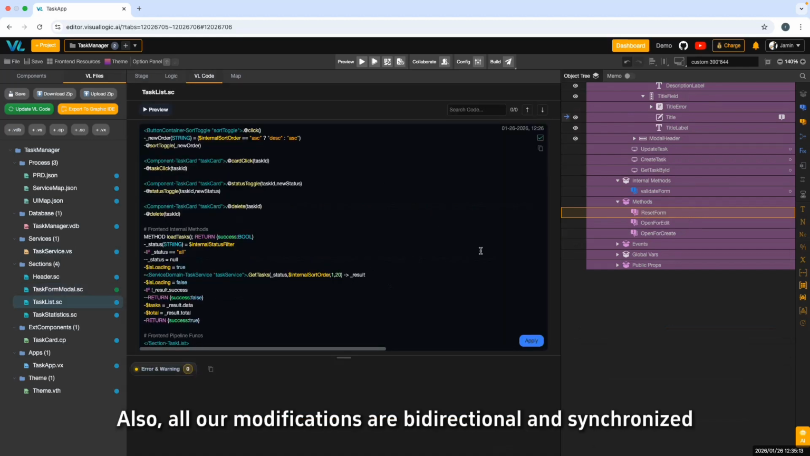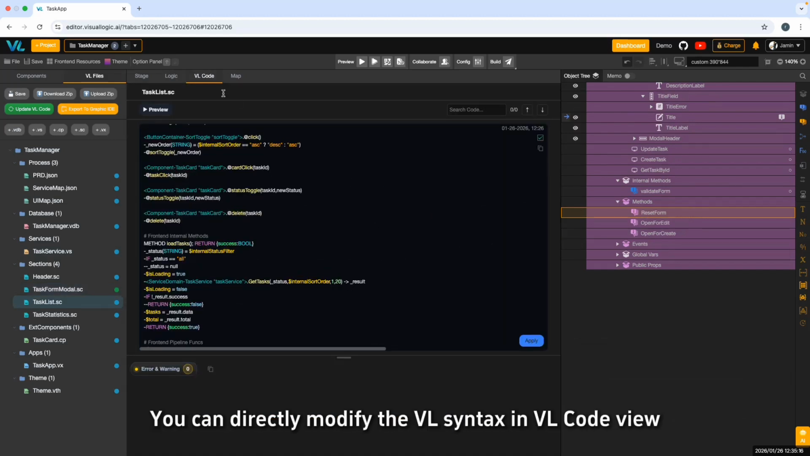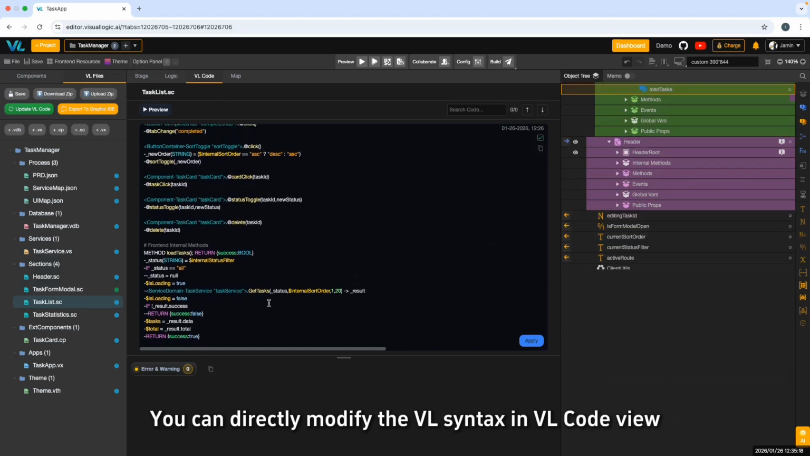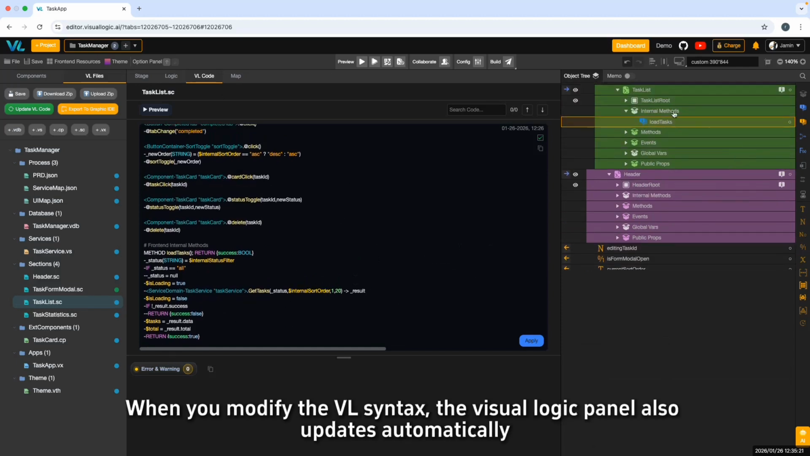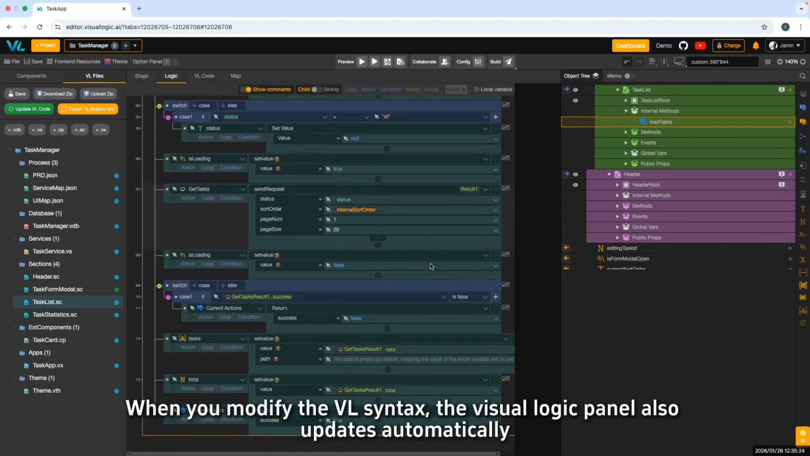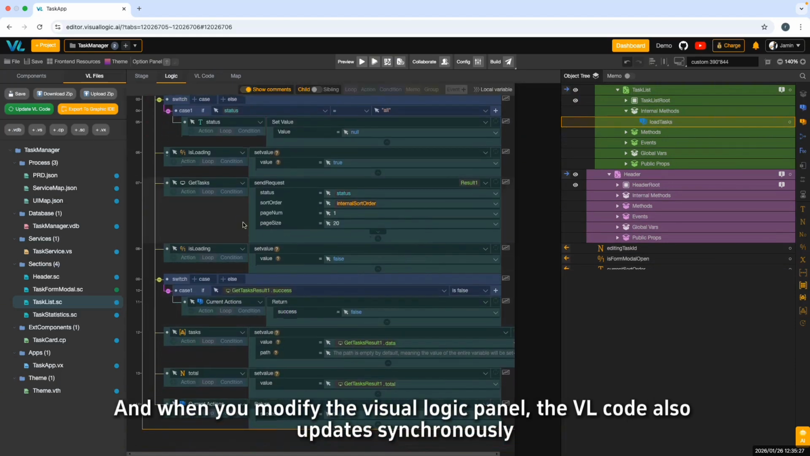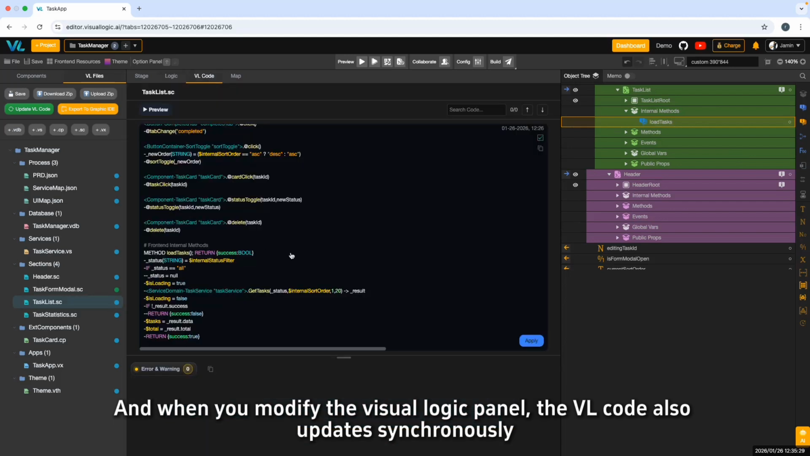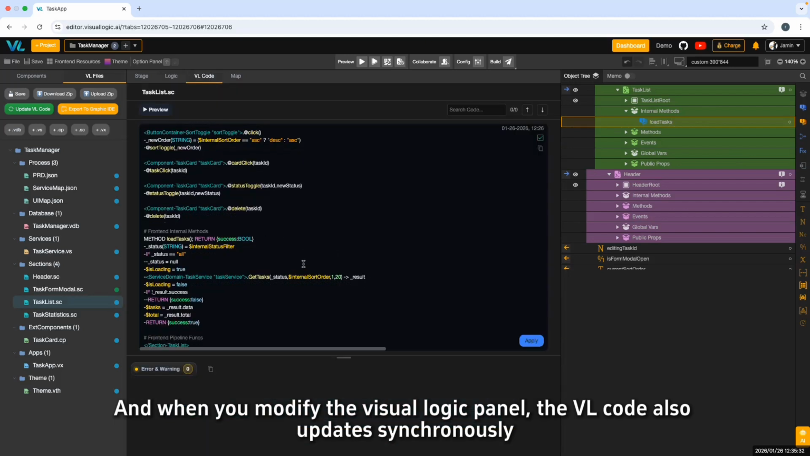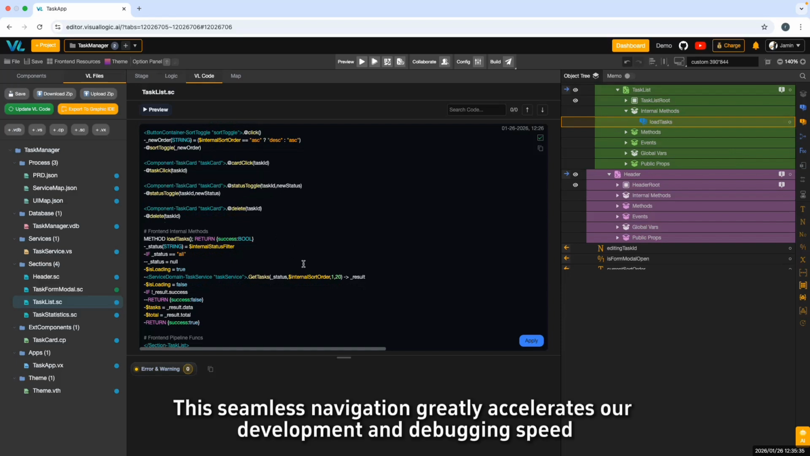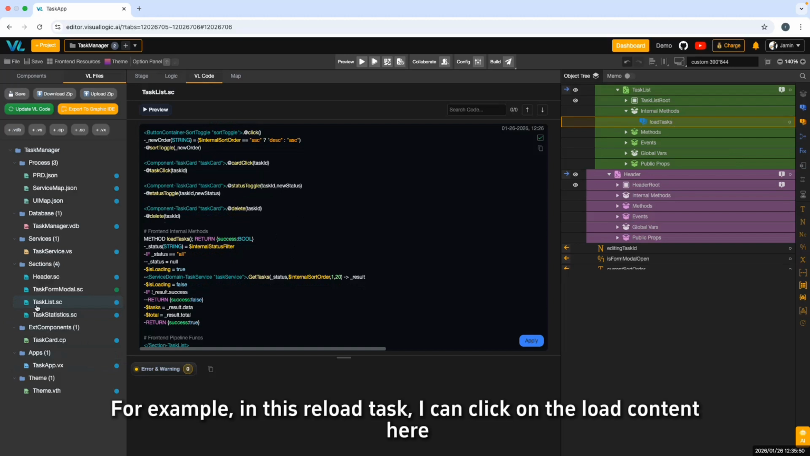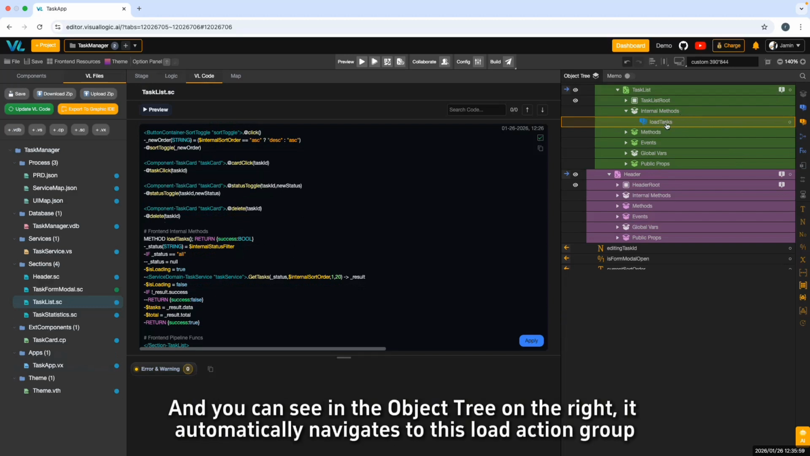Also, all our modifications are bidirectional and synchronized. You can directly modify the VL syntax in VL Code view. When you modify the VL syntax, the VisualLogic panel also updates automatically. And when you modify the VisualLogic panel, the VL code also updates synchronously. This seamless navigation greatly accelerates our development and debugging speed. For example, in this reload task, I can click on the load content here. And you can see in the object tree on the right, it automatically navigates to this load action group.